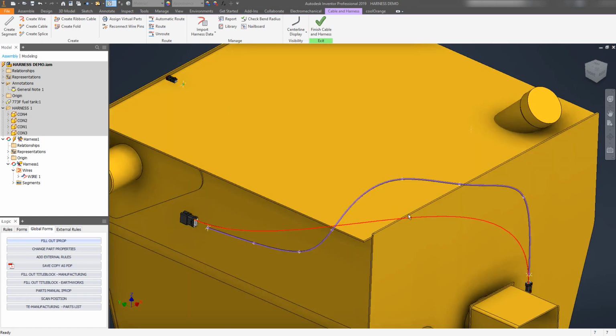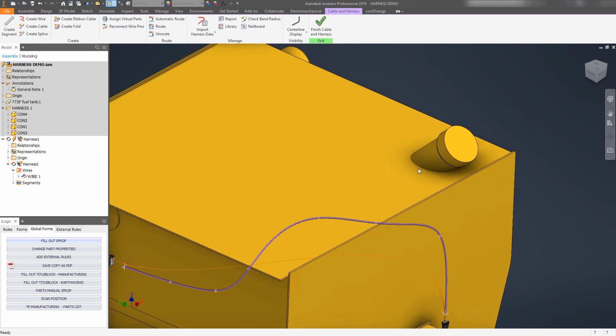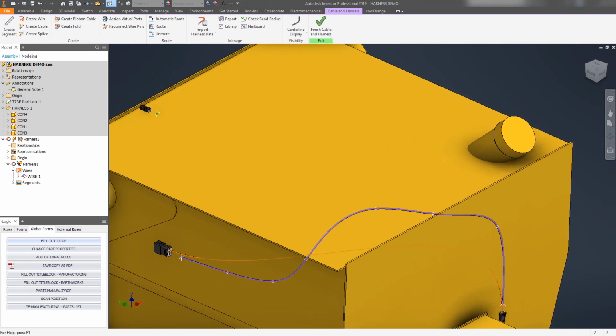So in the next video I'll add a couple more branches to this so that we've got a complete harness, and continue adding wires.